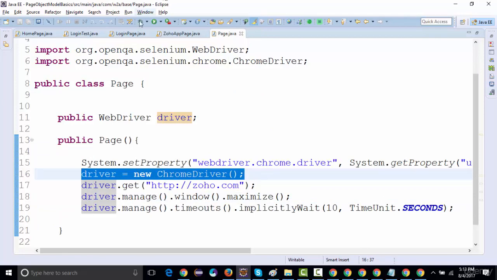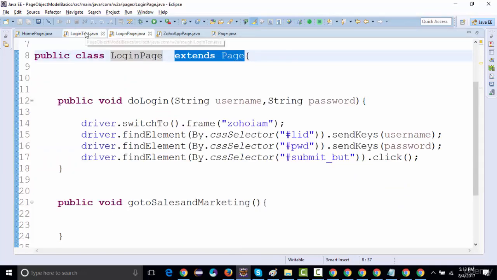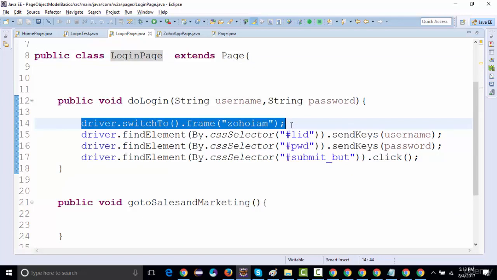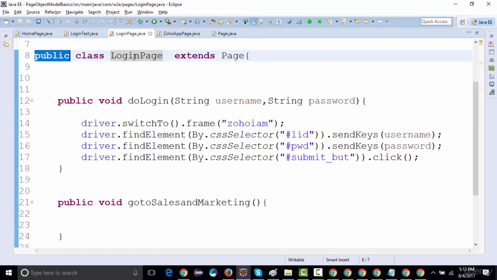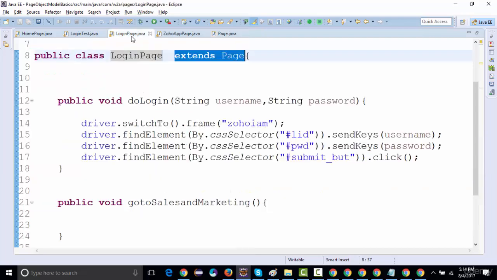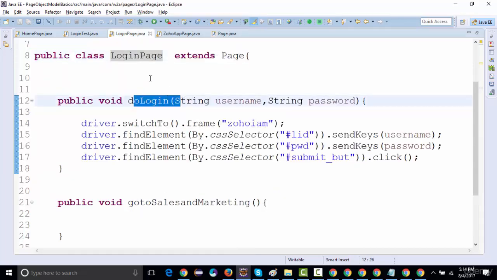That is the reason we have seen a new browser opening up after performing login. And on the new browser, it will actually look for the frame, but it has not performed login yet. When we create an object of login page, it actually calls the constructor of the page class. That is the reason a new instance of Chrome driver has been created, which is directly calling the method do login without navigating to the home page. That is the reason we encounter this error.